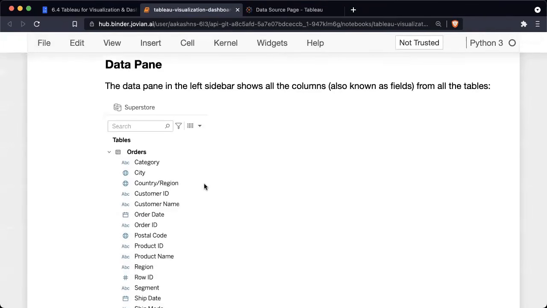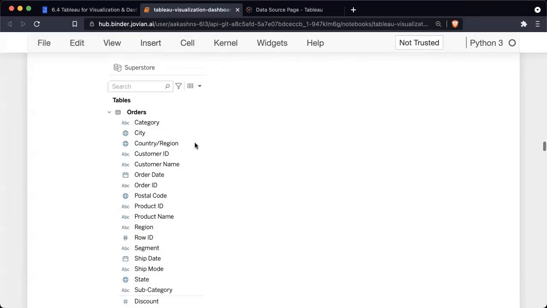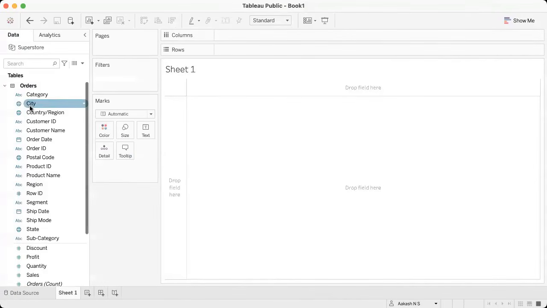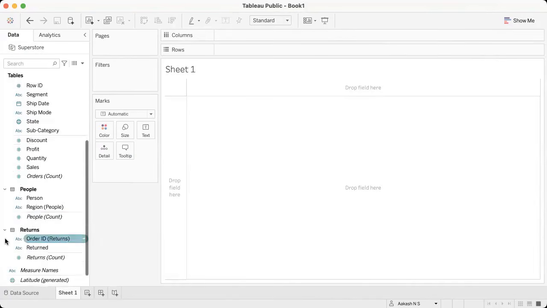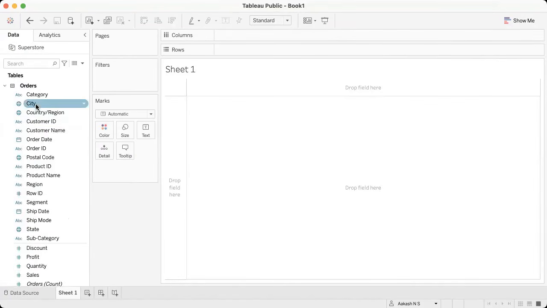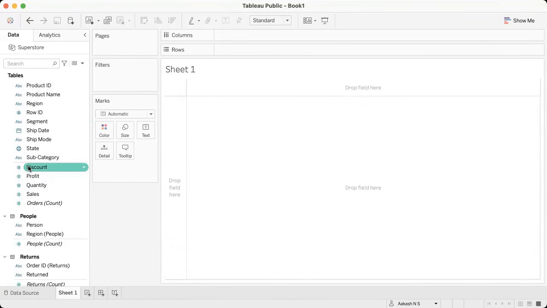Okay, so let's talk about the data pane. That's where all the data lives. That's where we pick up data from. So the data pane in the left sidebar shows all the columns, and columns in Tableau are also known as fields, from all the tables. So here we have the tables. The tables are orders and people and returns. And you will notice that there are two kinds of columns. So you have these ones in blue, and then you have some in green.